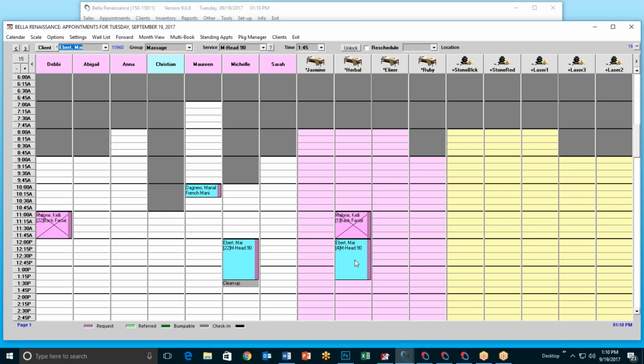So this is two-tiered or double-tiered booking. I've booked my person and I've booked my room. So my Ebert here is booked with Michelle in the herbal room. That's two-tiered booking. And I happen to notice that Michelle is booked for an additional 15 minutes at the end of this service for cleanup.